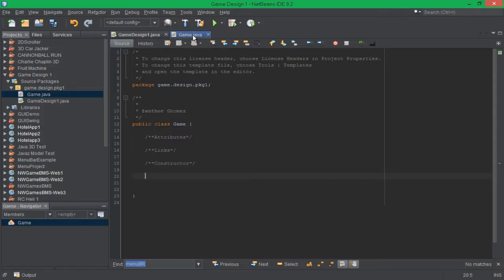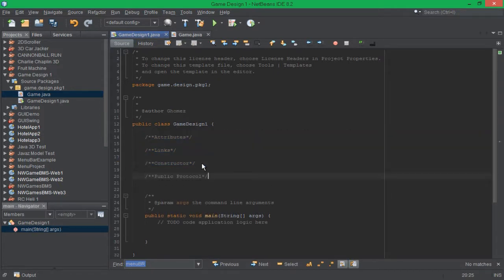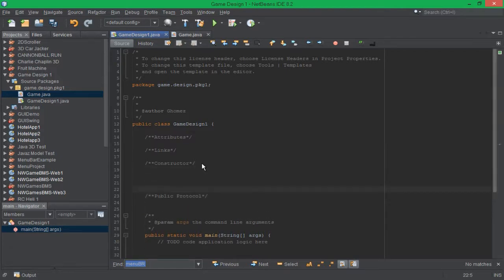Alright, I'm actually missing one here because below the constructor we'll also need section 4, public protocol. And that'll contain all the methods that the class can handle, whether requested from inside the class or from another class. It's still under the public protocol. Okay, so trying to do this as quickly as I can now.